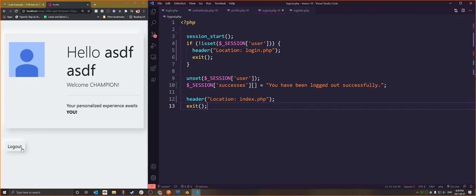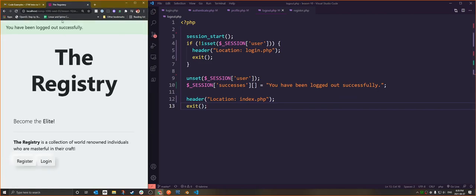So we can test this by clicking log out. You have been logged out successfully. If you're not getting this message, Andrew, on your index page there's a comment that says notification.php. You just need to add an include there, and then you'll have that message. So I'll give you this.